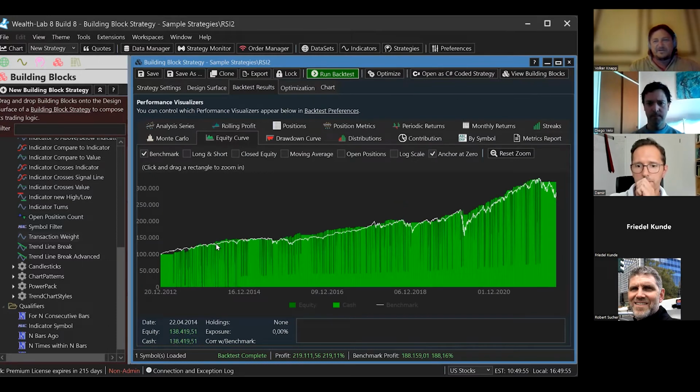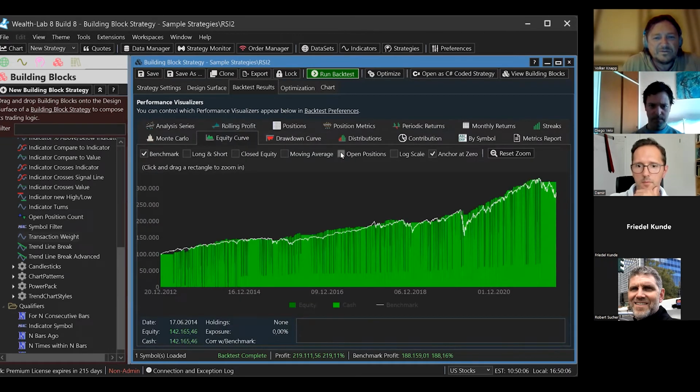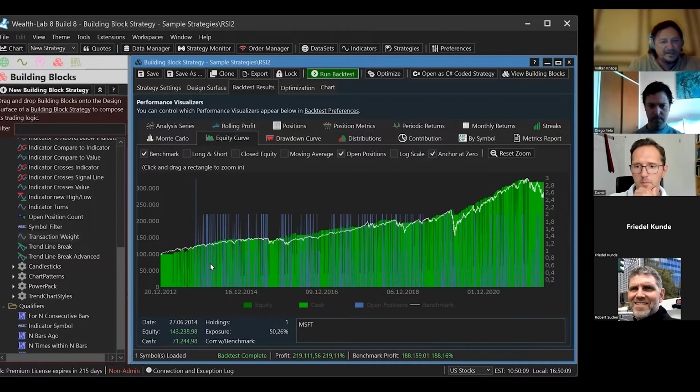Look at open positions. Click on open positions there in the middle and see how many we have. The checkbox right above the equity curve in the middle. Yeah, went back to open positions. So you can see that we have up to 3 positions open at the same time. Usually 2.